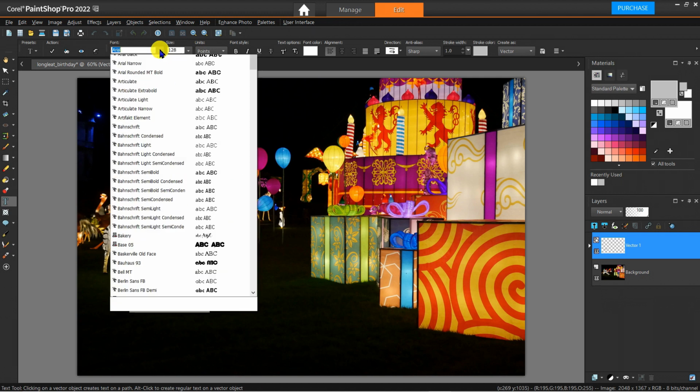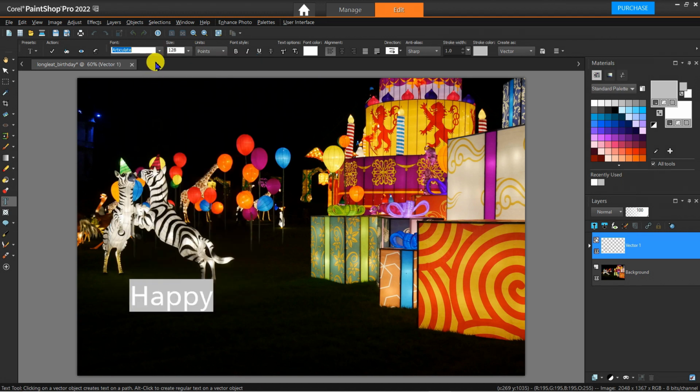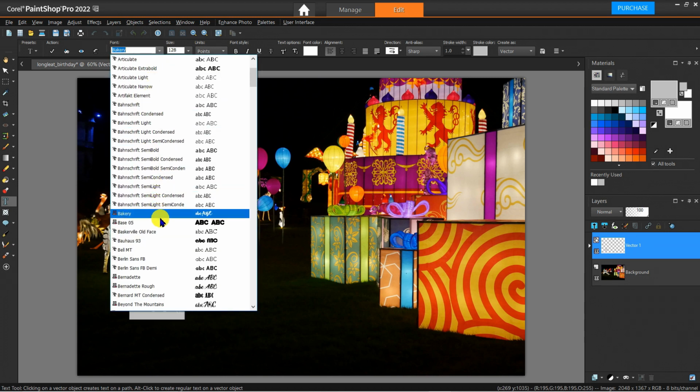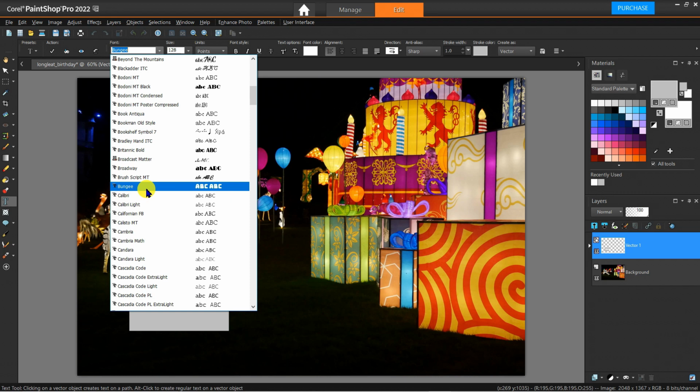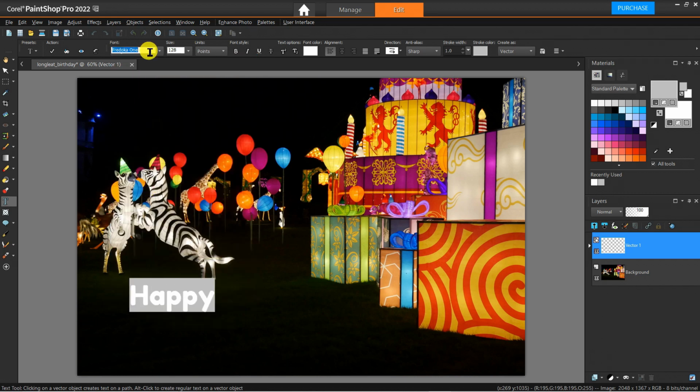Next, the font is rather boring. Let's find a font that looks a bit more cheerful. I rather like Fredoka 1. You can, of course, choose any font you like. Now press enter and then type the word birthday. New text will continue to use the font and the font size we've already chosen.